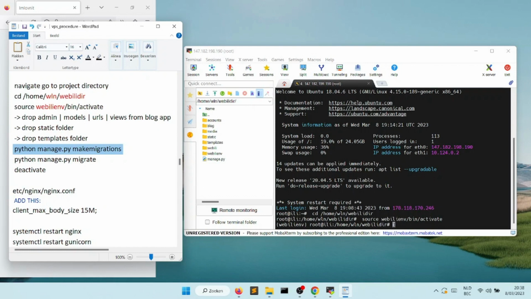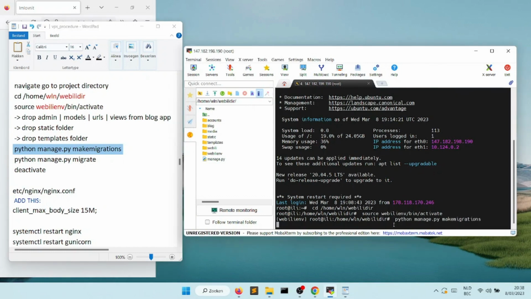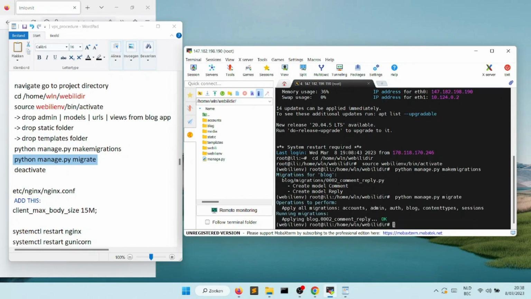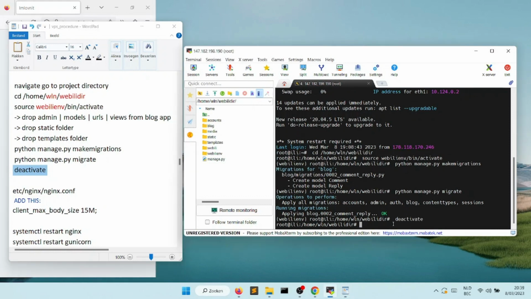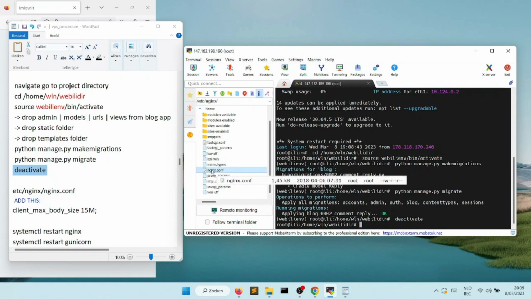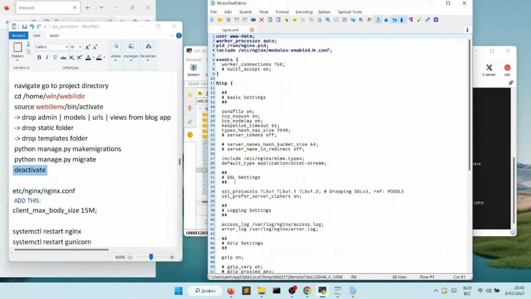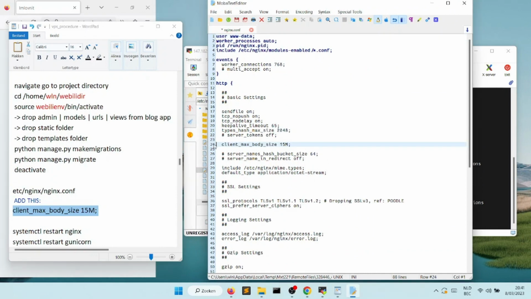So let's do that. First, making the migrations. Then migrate. Looks okay. We can deactivate the virtual environment. Lastly, we will increase the server's upload limit, which is standard set to 1 MB. We navigate to the Nginx folder and open the configuration file with the editor. Now we add this line of code between the accolades of the HTTP tag, which should increase the limit to 15 MB. Saving the file.